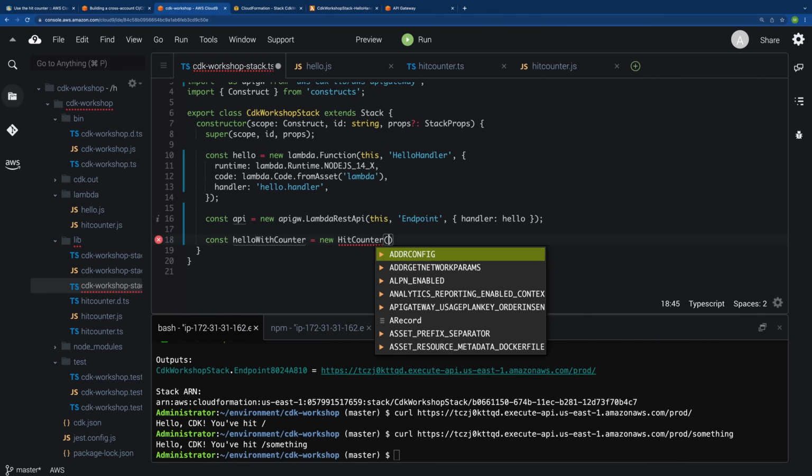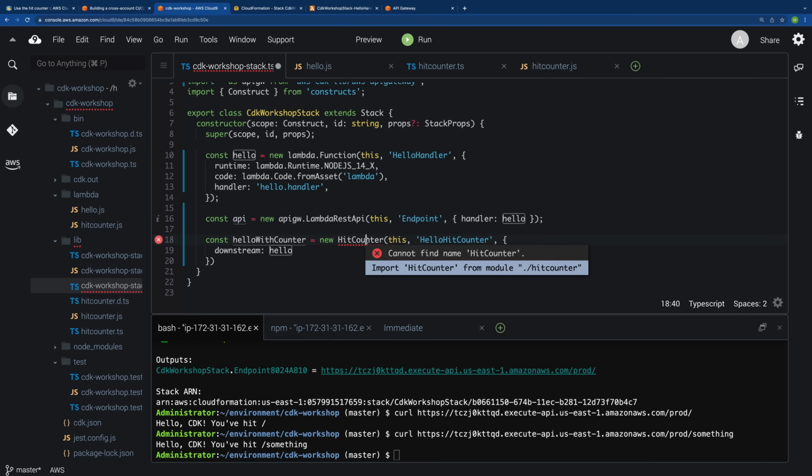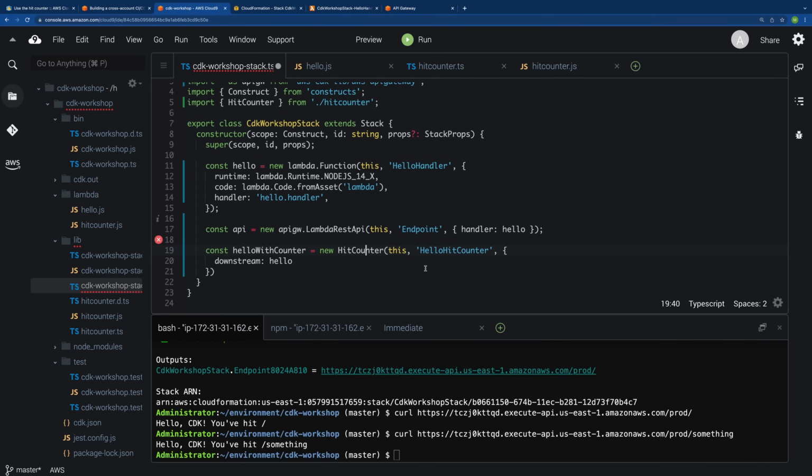So we can do new hit counter, pass in the stack, give it an ID. And in our case, the properties here is the downstream lambda that we want to invoke. So we'll set downstream to hello. And I will do a trick to import the hit counter from the local file.